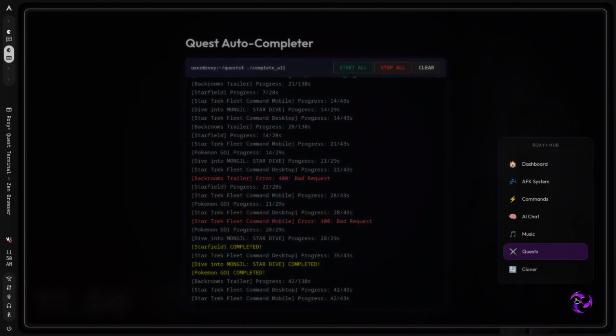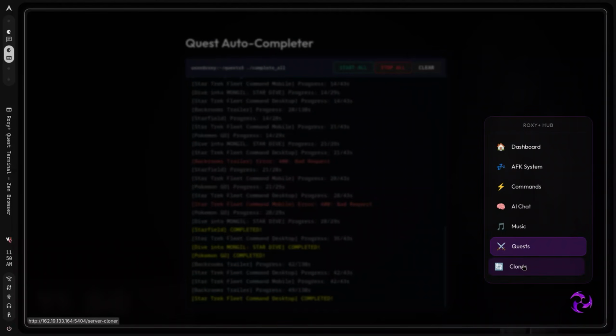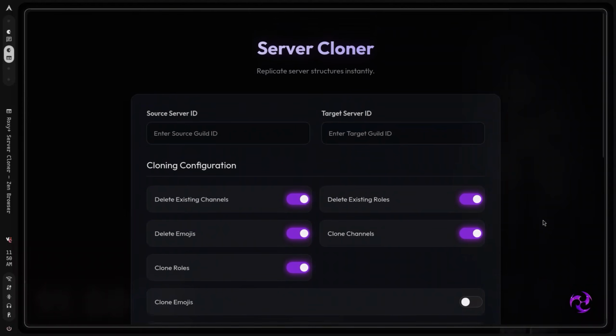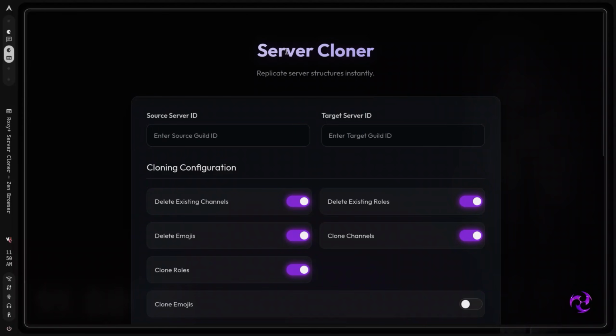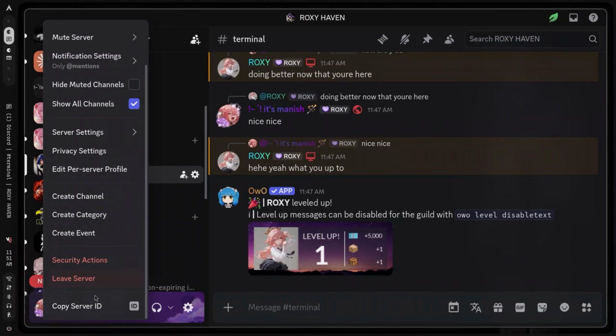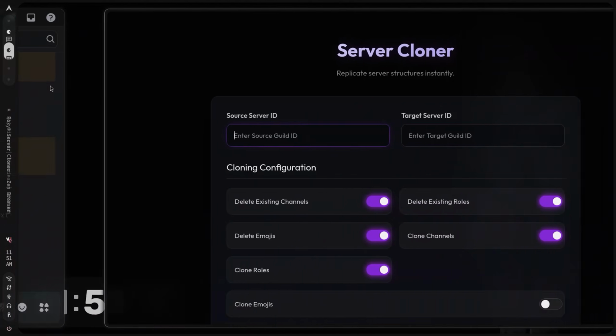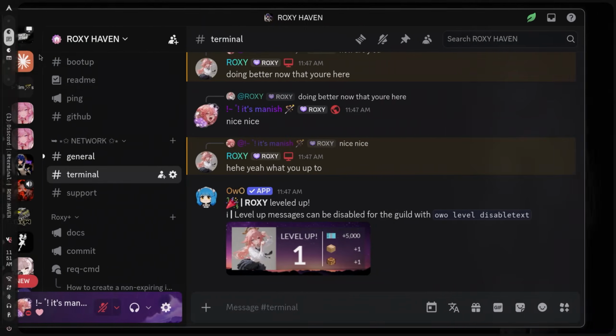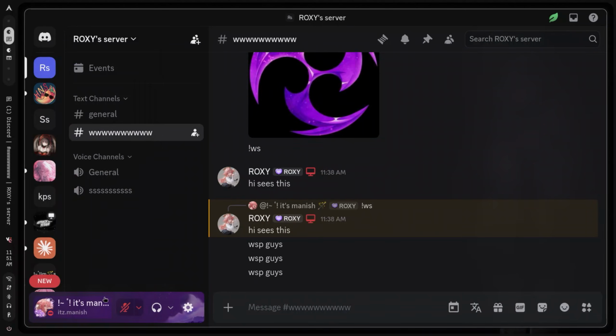Click on the super key. Now you will see a cloner option. Click on it. It will open the server cloner. Here you will need to enter the source server ID. For example, I will copy this server. This is my own server. Okay, so now paste your ID here. And now let's copy the target server ID. For example, I will use this server.